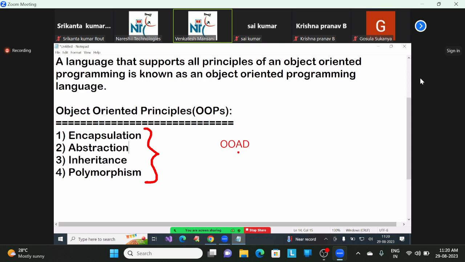In your academics, this is also one subject: OOAD, object-oriented analysis and design. CSC, CSIT students, BTech students, and MCA people also study it. It is only a theory subject. In that, UML diagrams will be there. UML, Unified Modeling Language. That theory applied to programming is the object-oriented programming language.